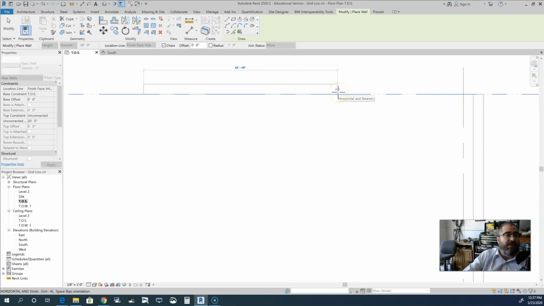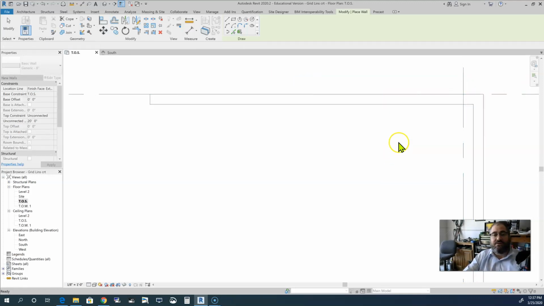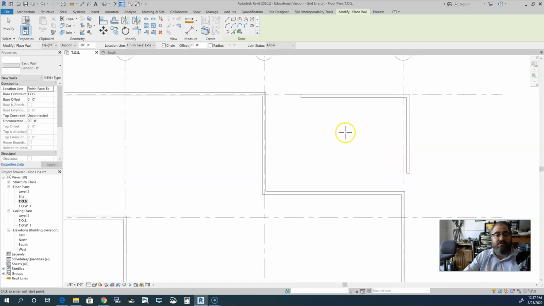Now I could change that, and let's say I don't want that wall. I could change that to finish face exterior, and watch what happens now. Now it's referencing the exterior face of the wall and drawing it inside of these lines, and I'll join those two together. So that's how you do your offsets and your different positions for drawing the wall. Most of the time you're going to draw wall center line, but if you really need to make sure you get certain dimensions accomplished, then you'll change that to where it's not wall center line.